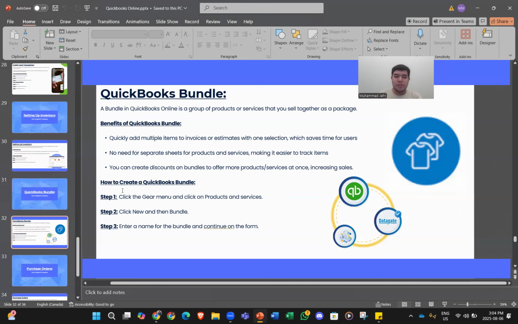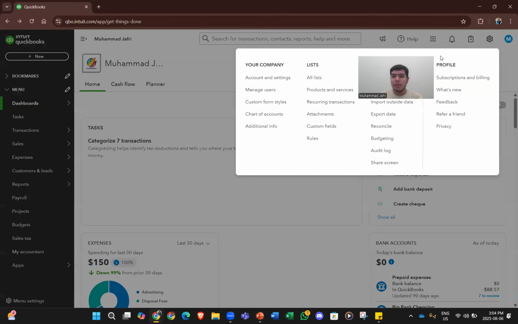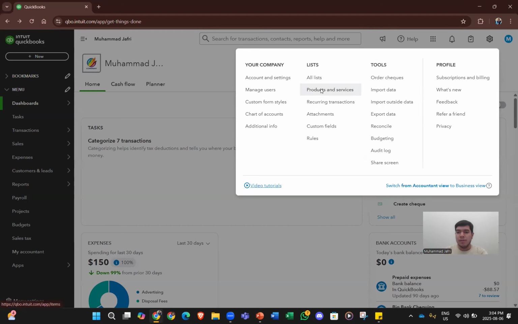To create a QuickBooks bundle, you have to click on the gear menu and then click on the products and services. From there, you have to click new and then bundle, and then enter a name for the bundle and continue on the form. So as you can see, we have to click on this gear button. We have to click on products and services.